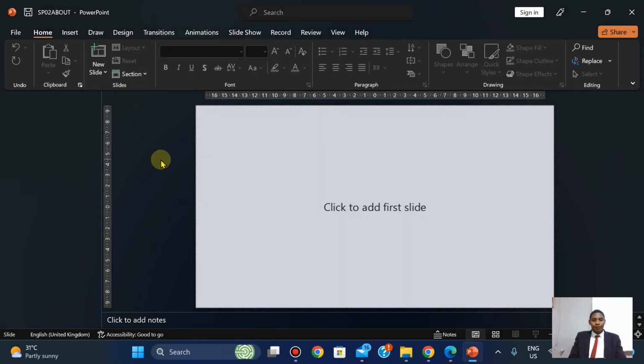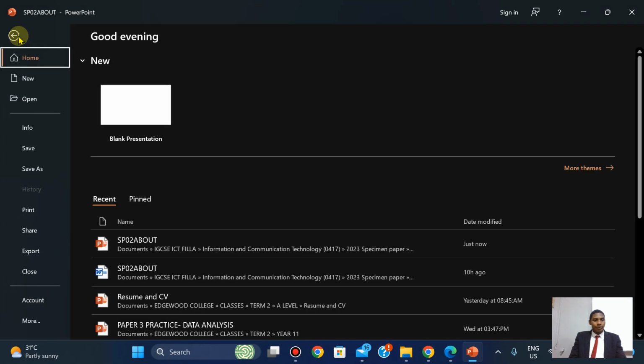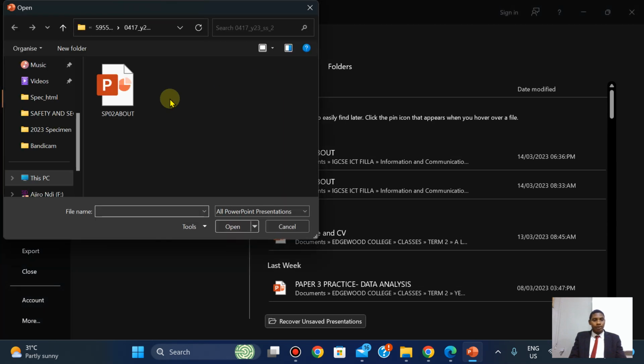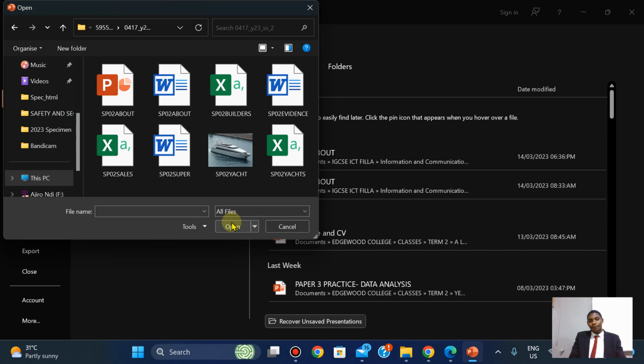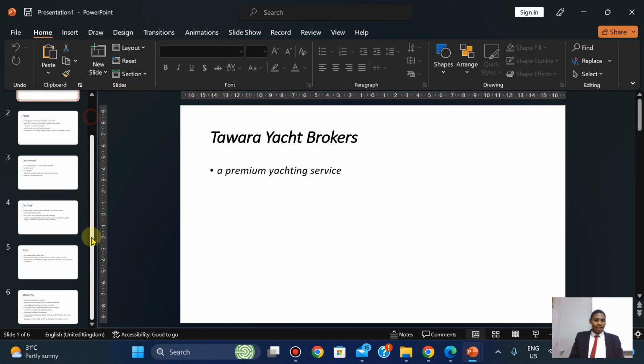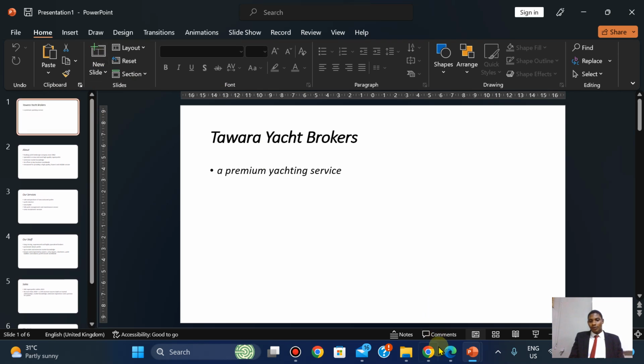Now the first thing I'm going to do is click on file, click on open, then browse and look for where it is. Now it's showing this because this has been created, but I want the RTF. For you to get the RTF, you switch from all PowerPoint presentations to all files, then you can click on this and click on open. So now we have it. Now you can see that it is 6 slides. Let's go ahead.